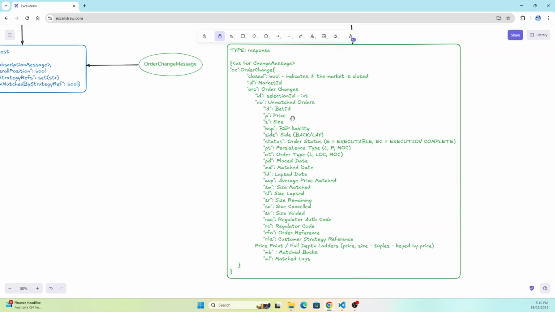So your bet ID, price, size, BSP, liability, the side of your bet, status, the persistence type, order type, your date-related things, size-related things, regulator, and order references. This is very similar to some of the calls you can see in the polling API. However, again, because it's a stream, you'll get this update if something related to your order changes. So if part of it is matched, it might still stay at executable, but these values here, average price matched and size matched, might change. If it's completely matched, then it will go to execution complete.